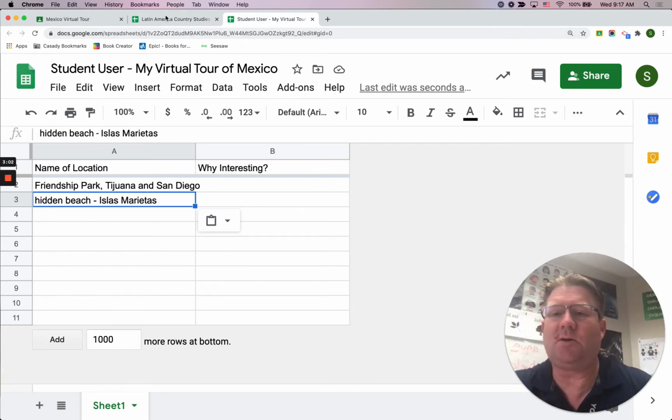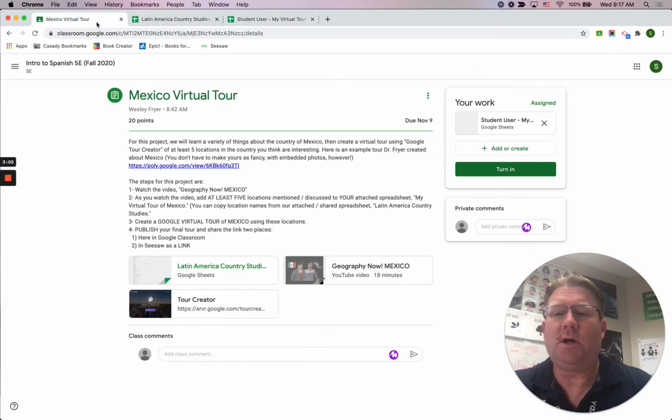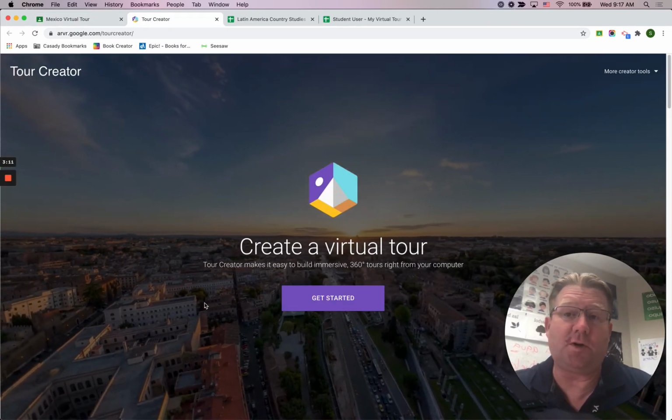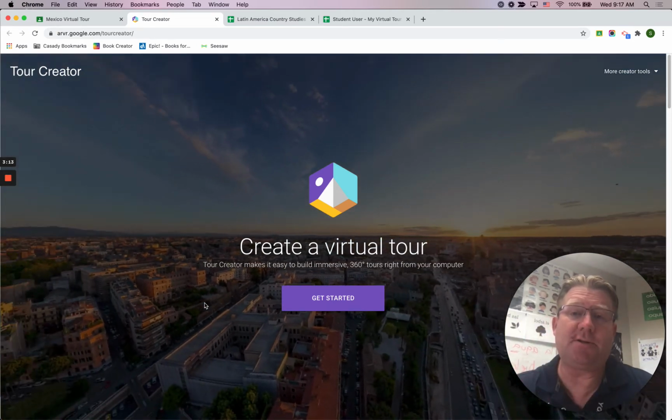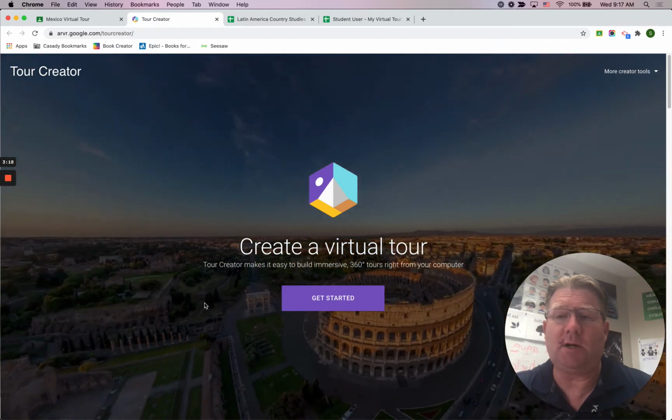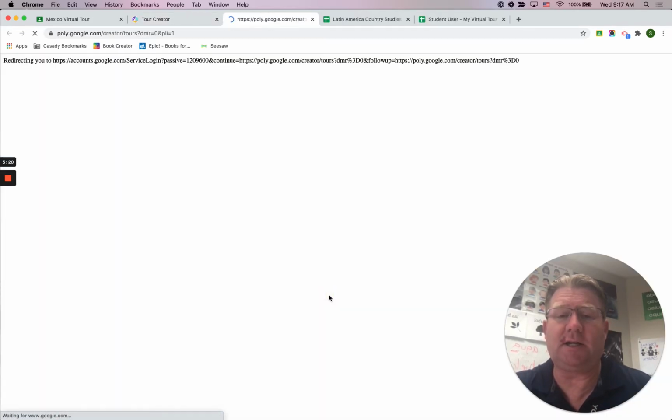And this is how it's going to work. Here on your assignment, I also have a link to Tour Creator. And so this is a Google site that lets us make virtual tours using these 360-degree panoramas that Google has had people create all over the world. And so you're going to click Get Started.